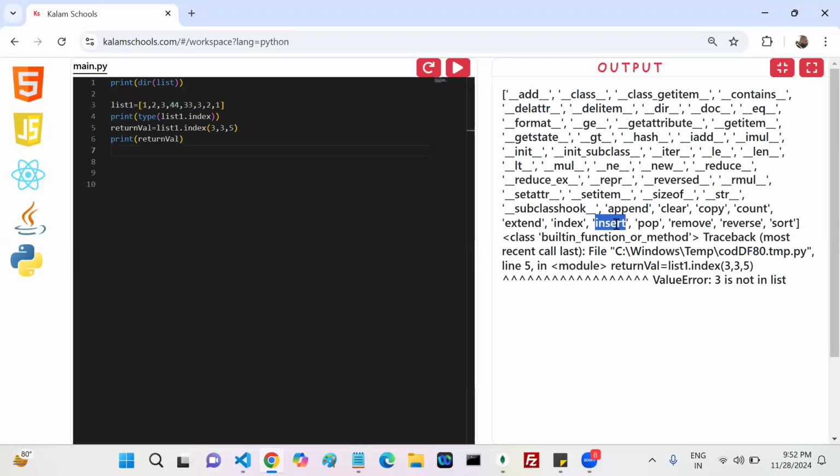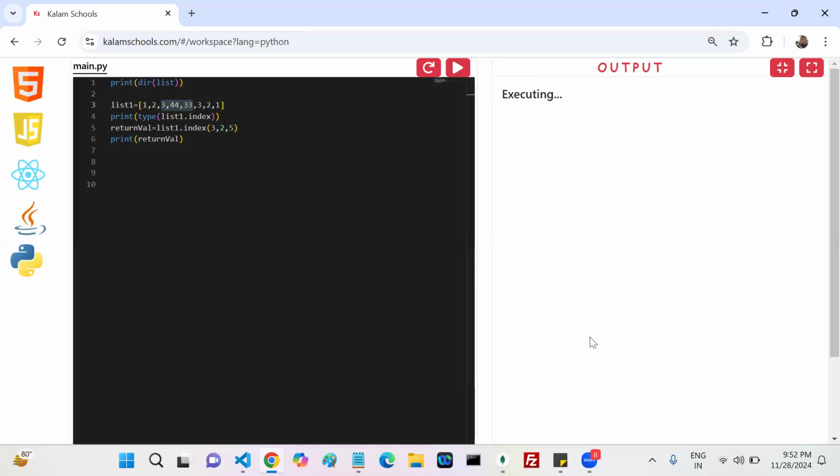Index of always returns the index of the element, right? If the element is not there, it throws an exception. Second, index of 3 to 5. Starting from 0, 1, 2, how many do you have to take? 3, 44, 33. There are 3 there. So the answer is 2.